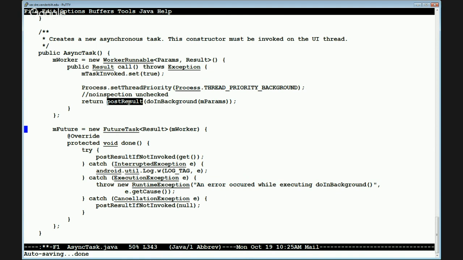postResult is what's used to get a result back to the UI thread by calling the onPostExecute method. Actually, what it does is it posts a message back to the handler that's used by the UI thread. That's an example of how AsyncTask is actually using the HaMeR framework under the hood. We then have new FutureTask. So new FutureTask encapsulates this worker runnable, which is actually a callable, and that's going to be used by FutureTask to run this in the background.